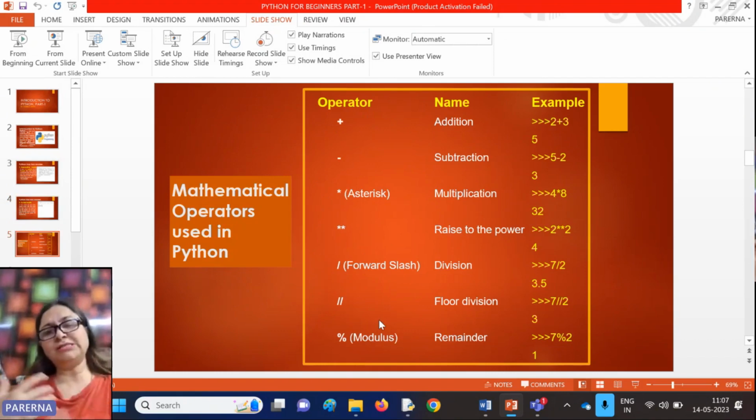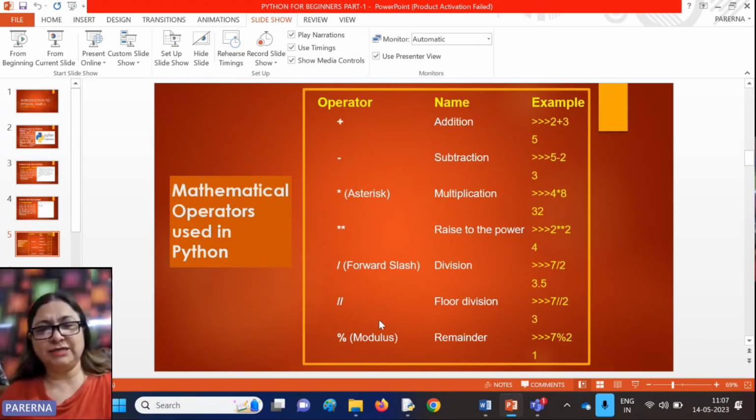Now, before starting to work in any language, you should know what operators or what keywords this particular language uses. So mathematical operators used in Python are listed here. There are many more, but these are the frequently used operators.